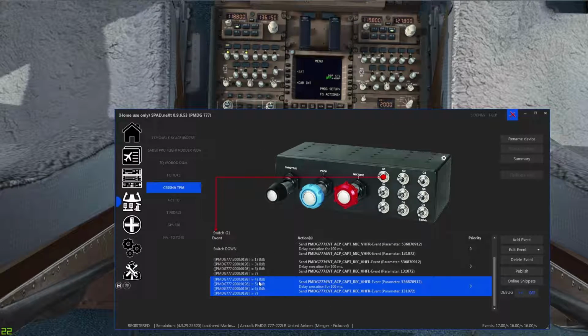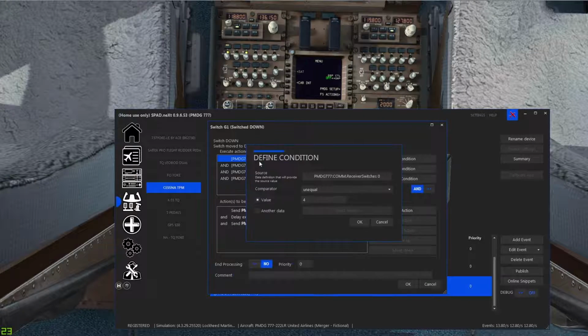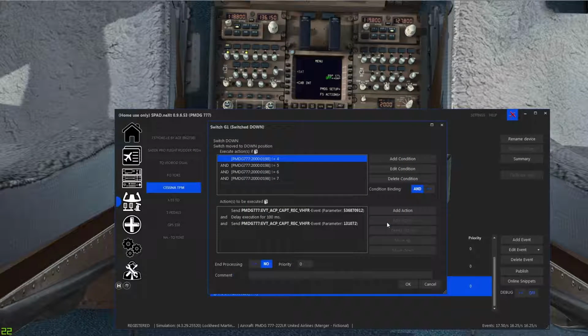Something similar for when switched down. When the switch is moved into the down position and these data values 4, 5, 6, and 7 are checked, this allows us to check COM receiver switches are unequal to 4 and 5 and 6 and 7. We will enable the right hand listen. So we're enabling our right hand listen.